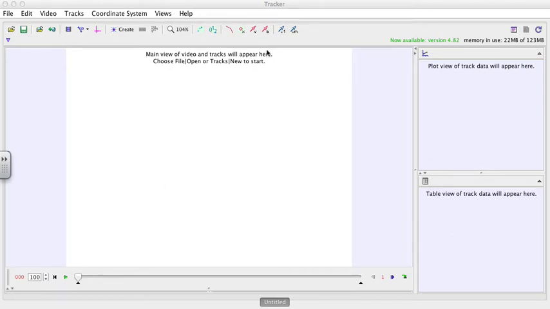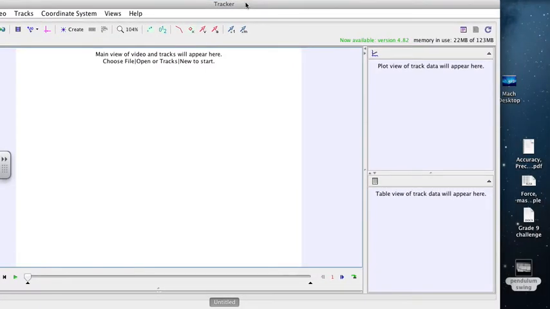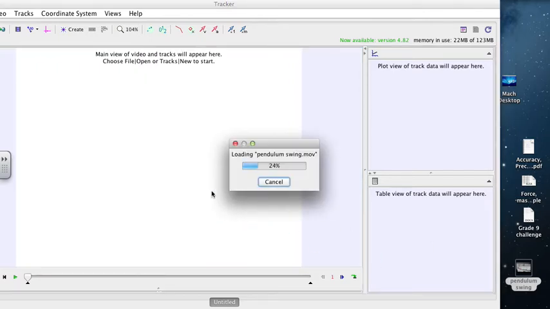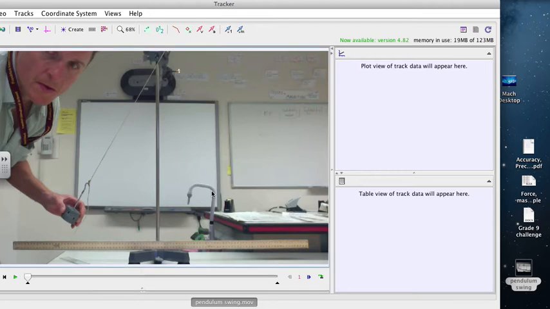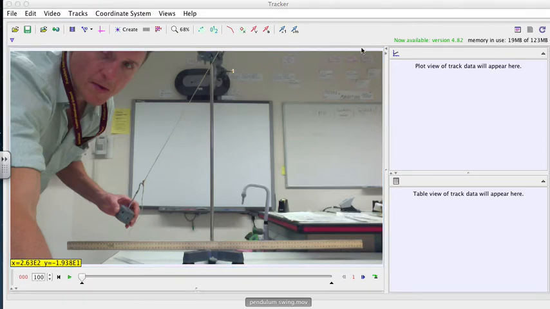So the first thing we need to do is get a preloaded video, or get the video itself. The preloaded video is me swinging a pendulum, and all I do is grab the video and drag it into Tracker. As soon as I've dragged it in, Tracker will load up the video, and you should be able to see in the main video window that there is me holding a pendulum.